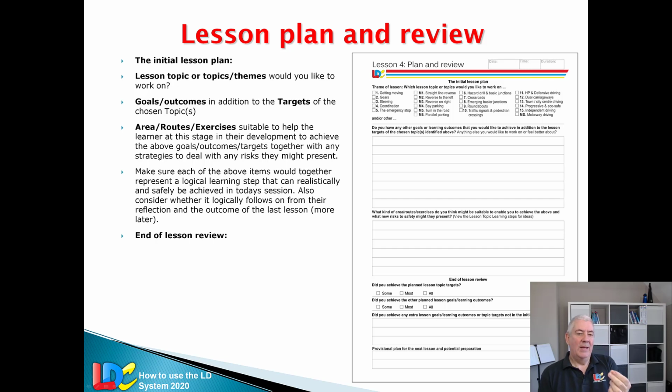And then make sure that each of the above items would together represent a logical learning step that can realistically and safely be achieved in today's session. You might have limitations of time, location, and consider whether it logically follows on from their reflection and the outcome of the last lesson. We'll look more at that later.